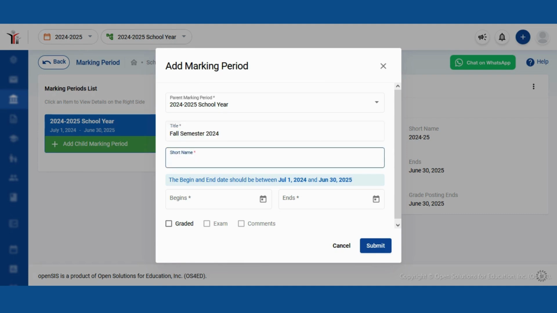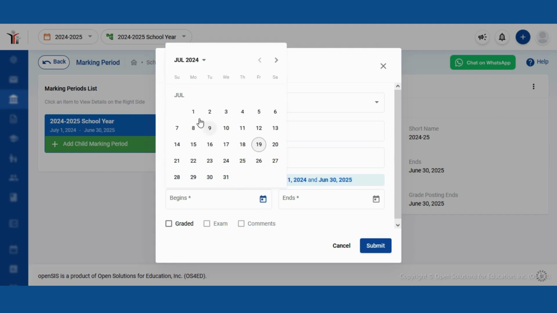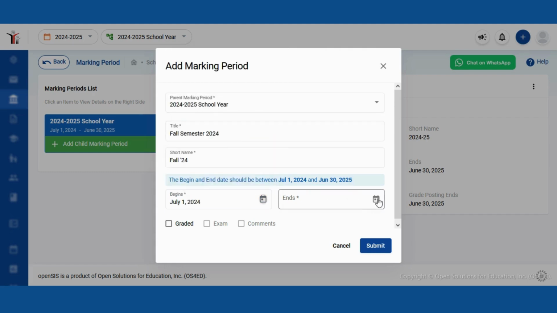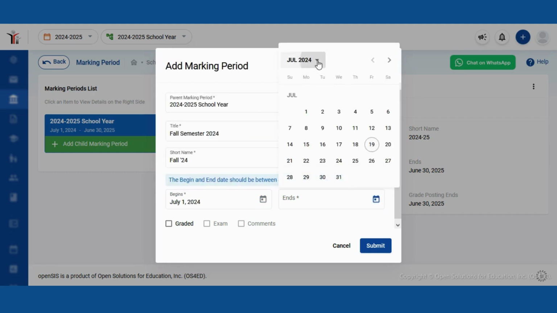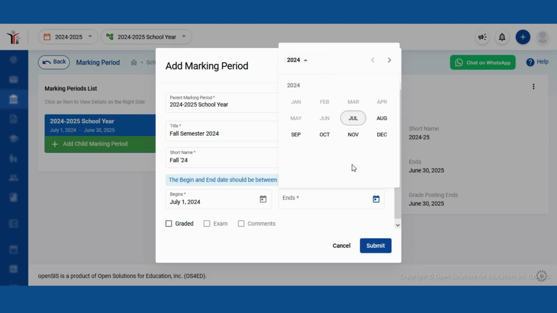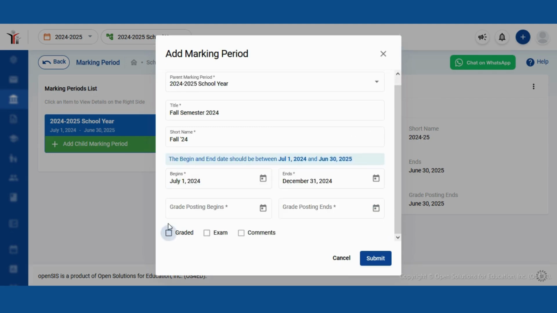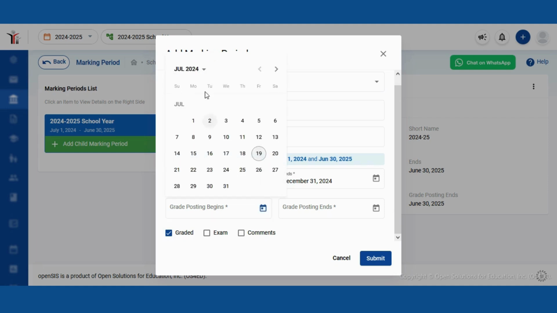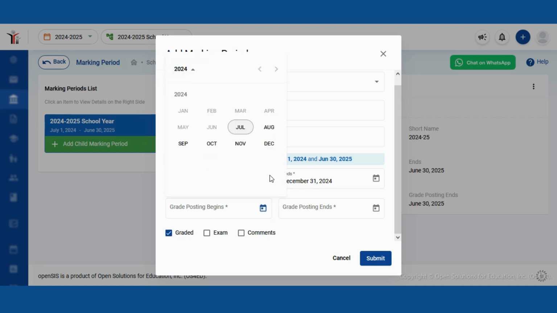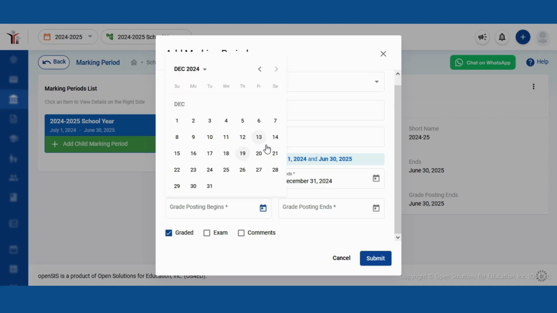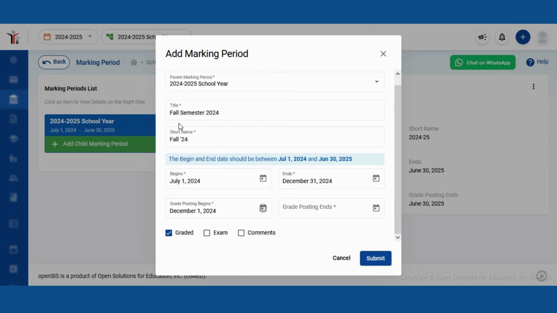Next, enter the start and end dates for the semester. For example, you might choose July 1, 2024, as the start date and December 31, 2024, as the end date. If the semester will be graded, check the Graded checkbox. Then, specify the start and end dates for the grading session. For instance, set the grading period from December 1 to December 10, 2024.